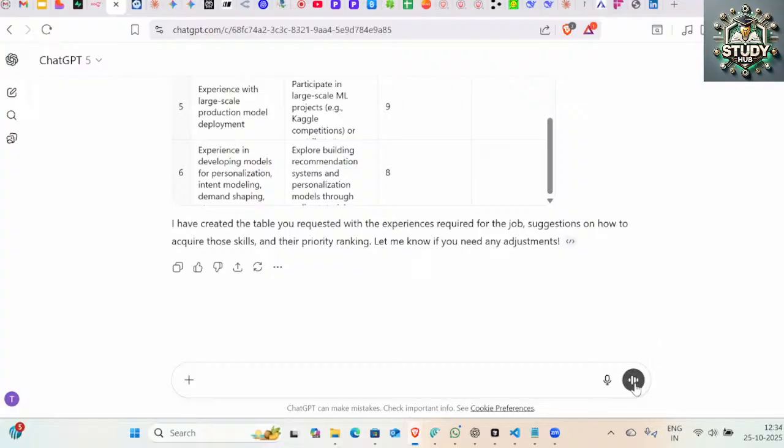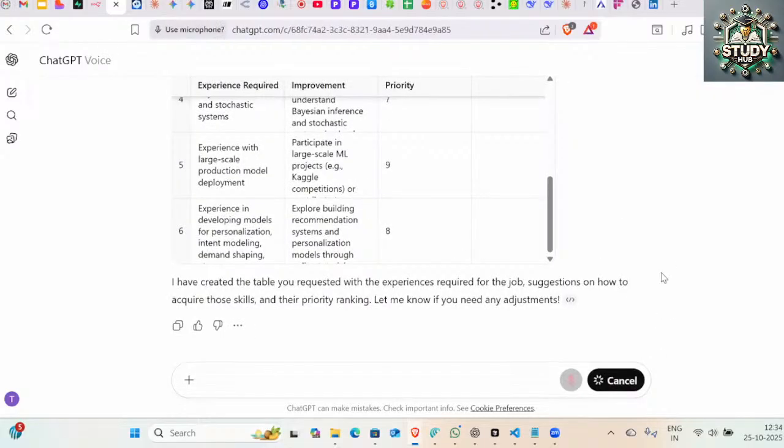So I'll just show you a quick demo so that all of you can utilize this feature of voice AI within the same chat, right? It has all the context. So I will just start it here itself.